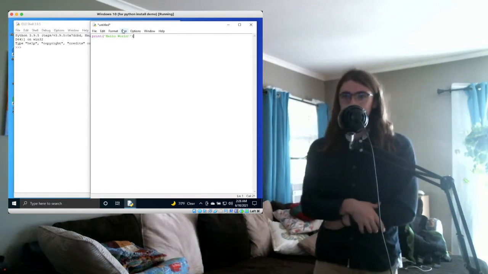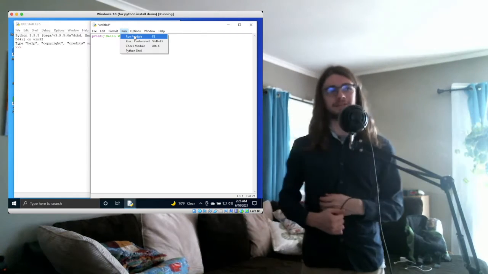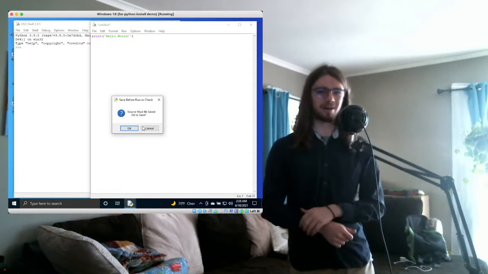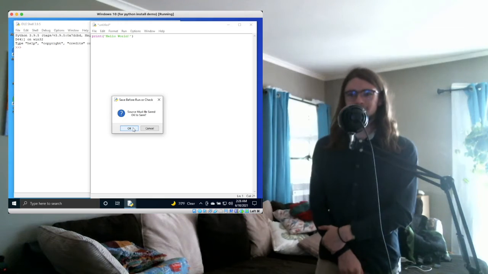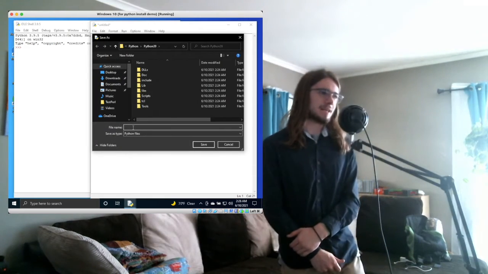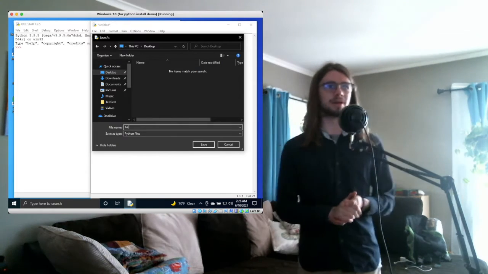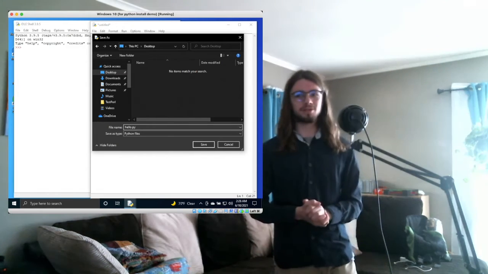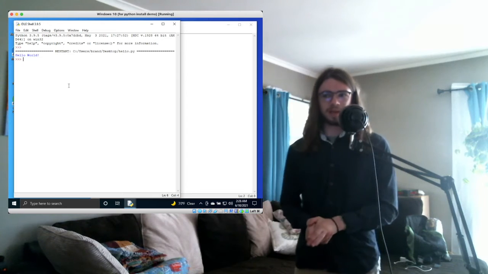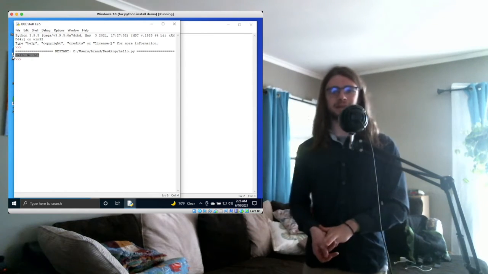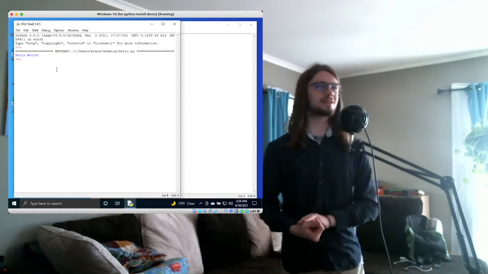Before running the file, you'll be prompted to save it. I will save mine as hello.py on the desktop. It doesn't really matter where you save files for now, as files don't start interacting with each other until you start getting into bigger projects. So for now, we'll just save this to the desktop. And once your file is saved, it will run in the console, and you will see "Hello World."